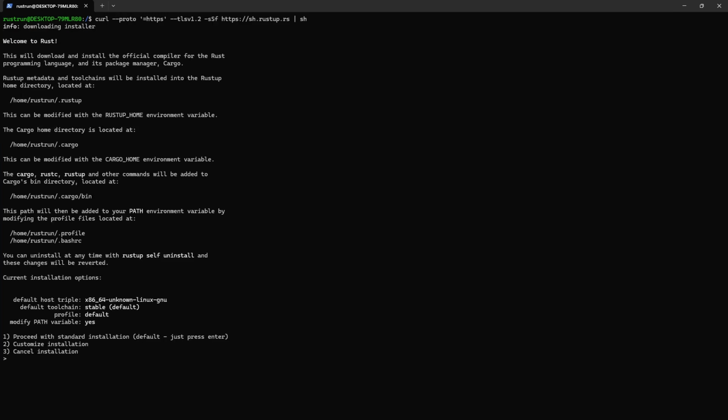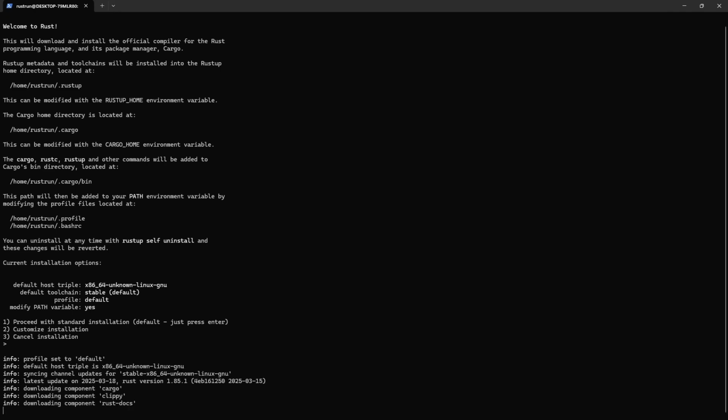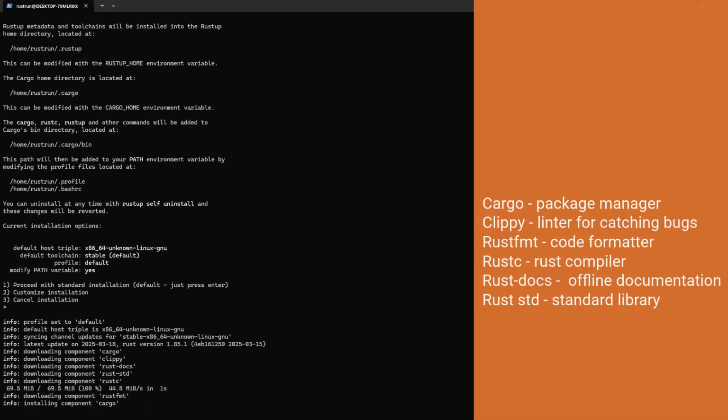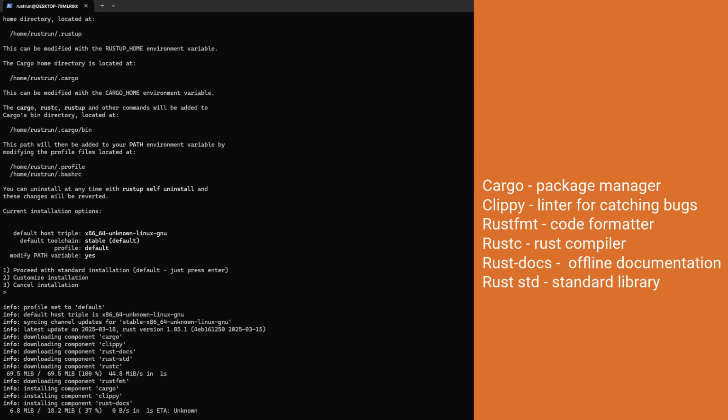All you need to do is copy that command and paste it into your terminal. Hit Enter, and the installation will start. It's as simple as that. I'll quickly go over the components being installed once again.